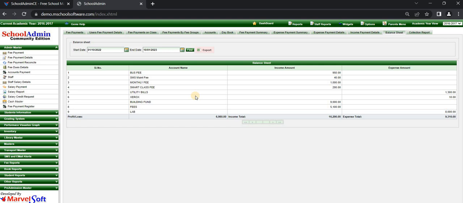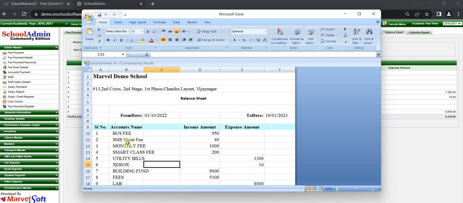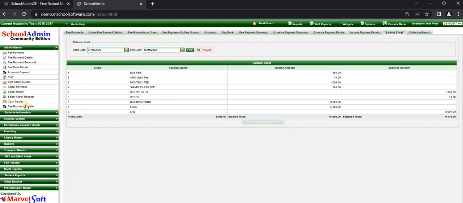If you want to save it in Excel format, click on the export. By clicking on the export, the Excel file is displayed. If you want to save it, you can save it. Here in the cash master menu, these are the details of the expense and income we can see in these menus.